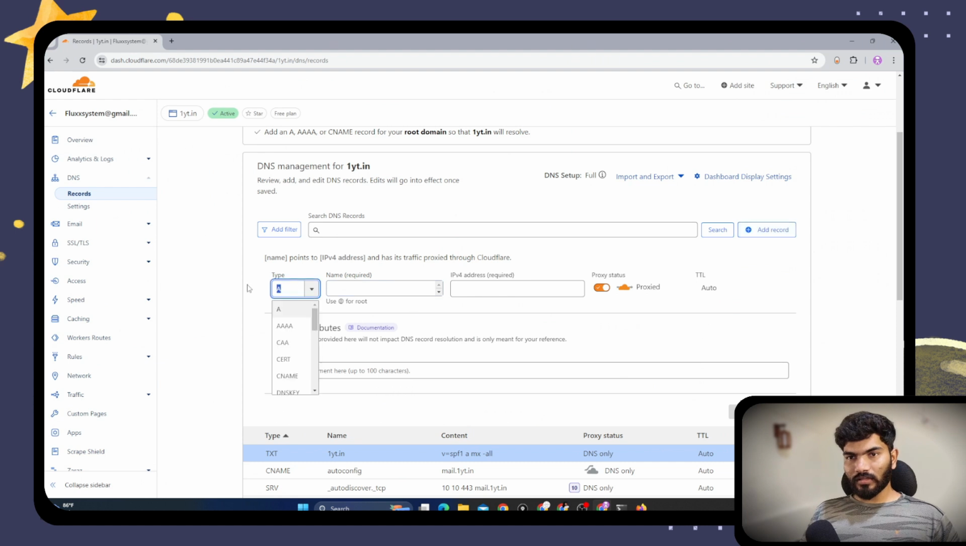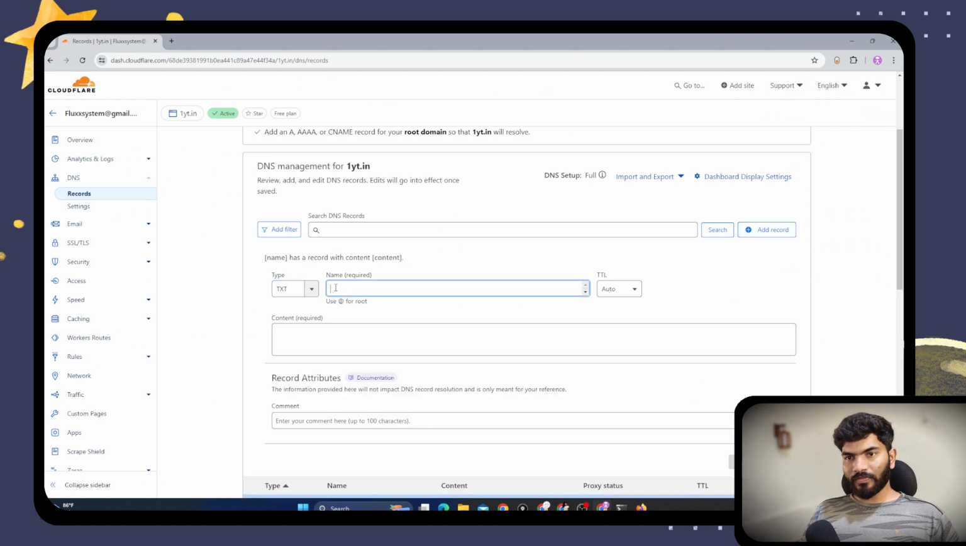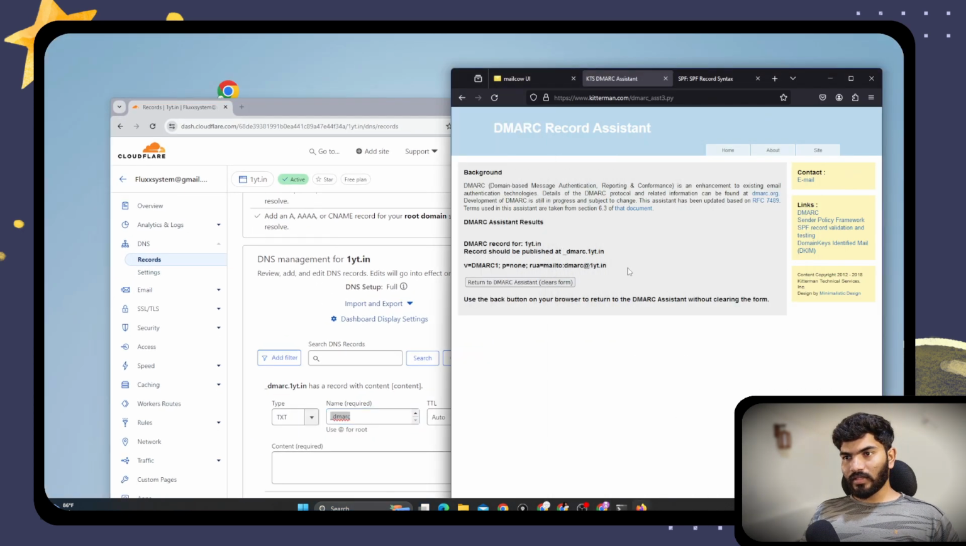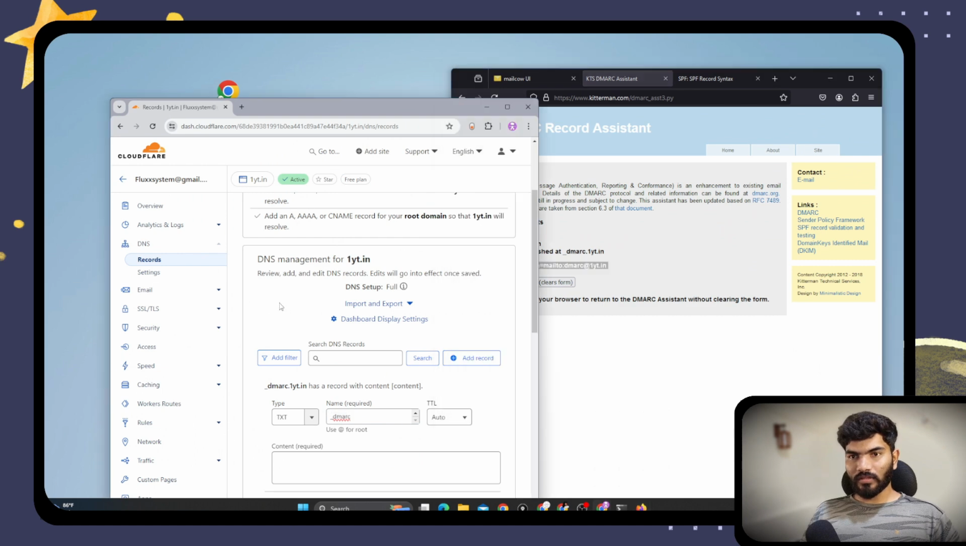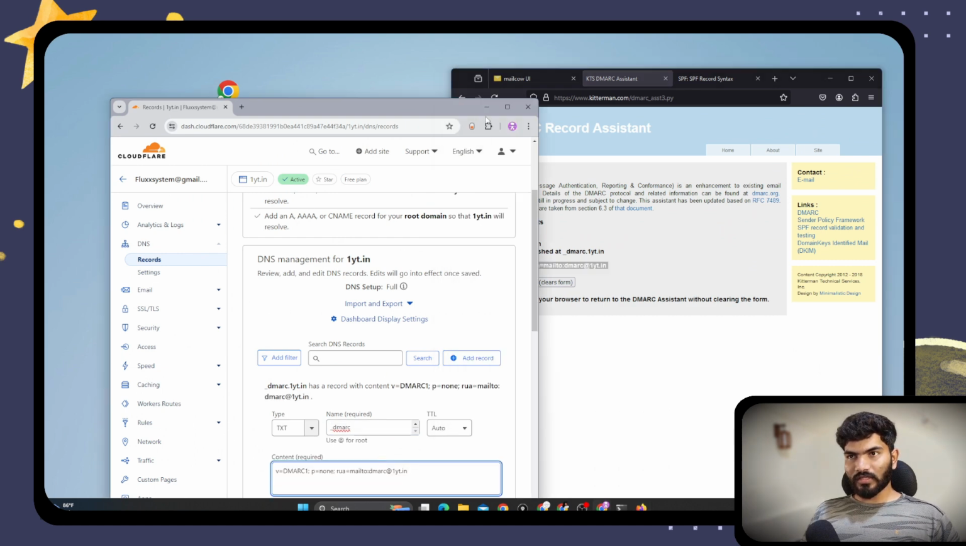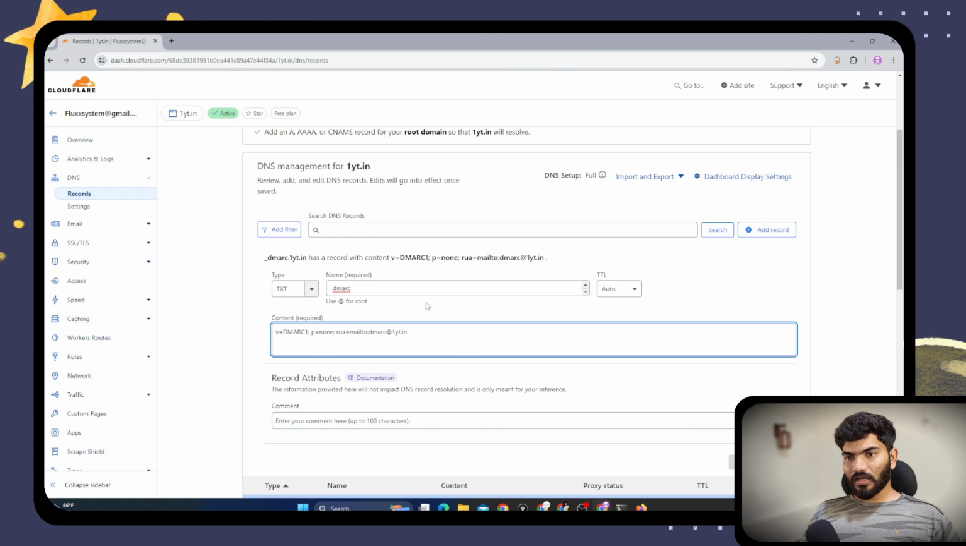So let me go ahead. Let's click on the TXT, type the record, which is dmarc, and obviously the value is going to be this one, the whole string. So let me save it. Remove the spaces, and let me save it.